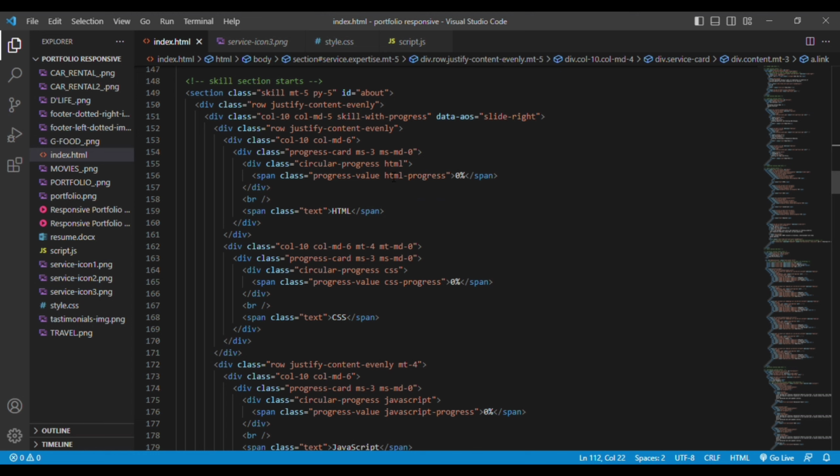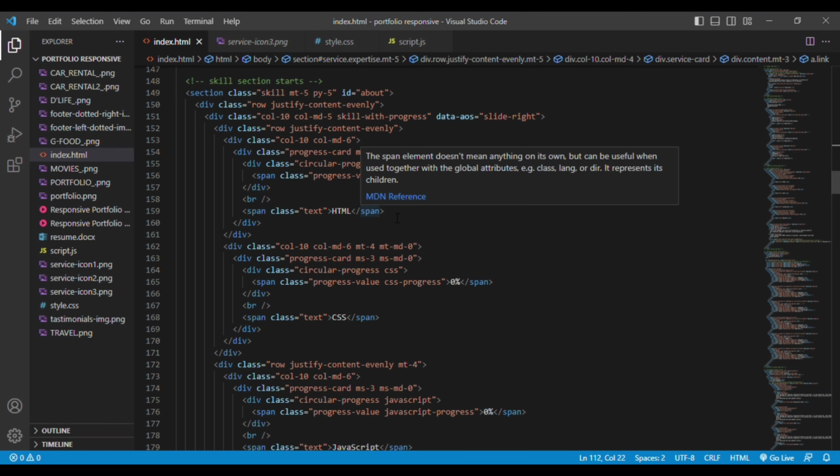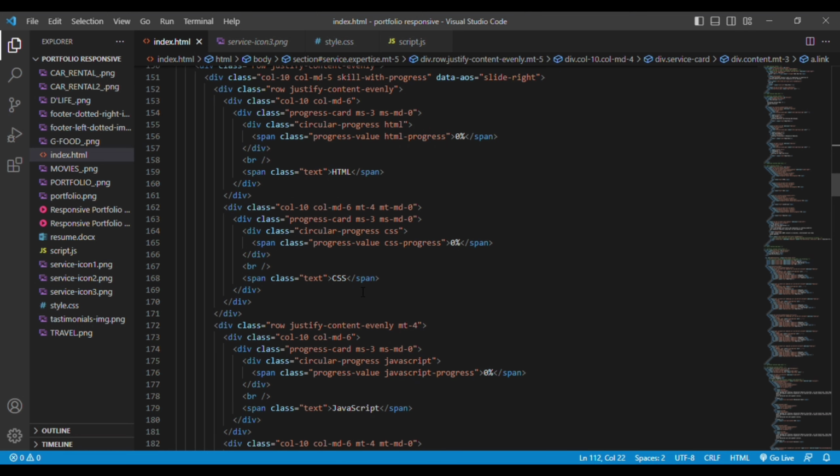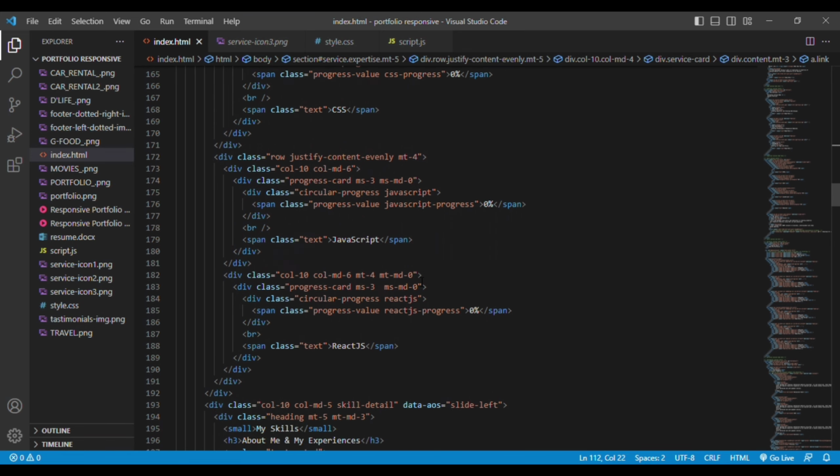The other part will be in the script.js. By using JavaScript we will be able to move from 0% to 90%, as I showed in the website. So to mention the starting point, we are mentioning here as 0%. Then span text, this is HTML text, then CSS and JavaScript and React.js.